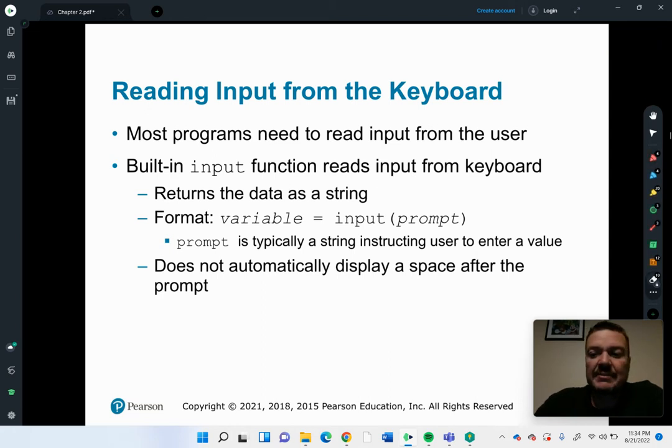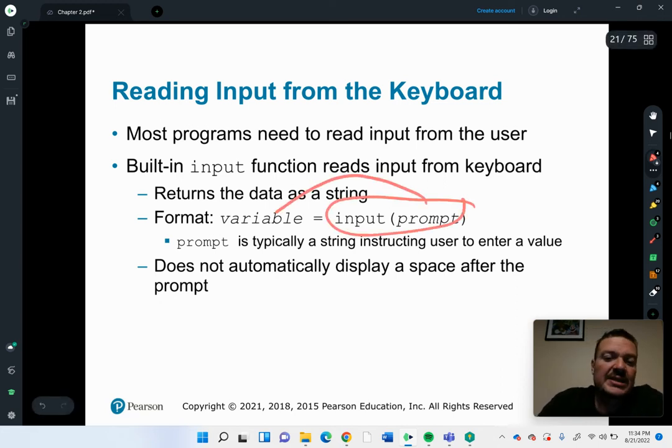When we use the input function, we're asking our computer to get input from the user, from the keyboard. And whatever comes in, we need to store it in a variable. Otherwise, we get lost. The prompt is what we say to the customer, letting them know that we're waiting for input. So a prompt is typically a string instructing the user to enter a value.